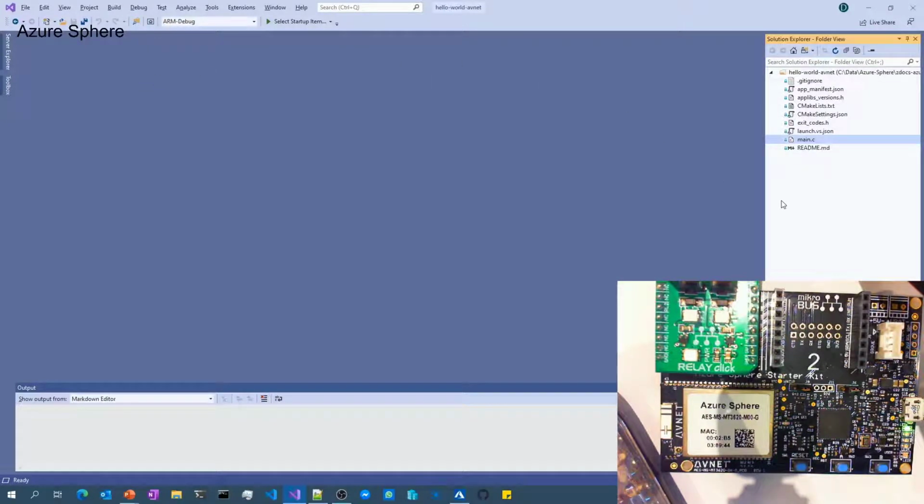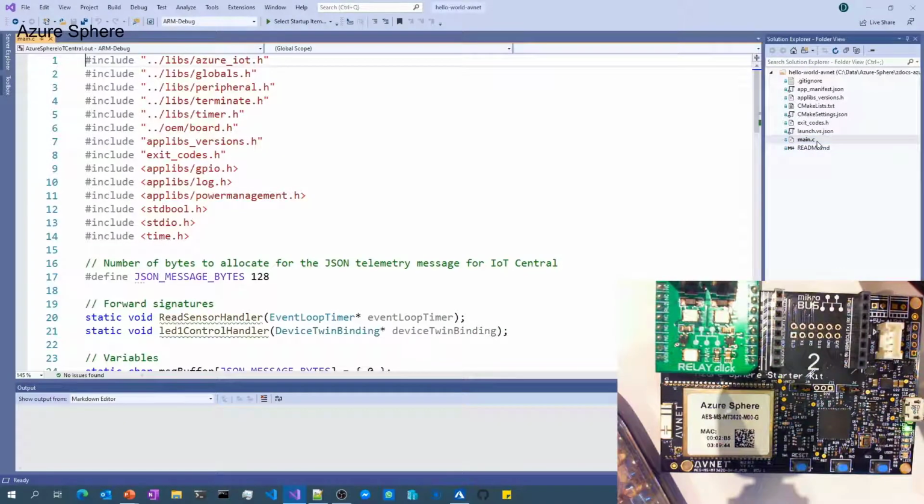So you can see I've opened up this project called Hello World Avnet. Now you'll find this sample in the Azure Sphere Developer Kit. And as I said before, this is a cut-down version of the labs that you'll find in the Developer Learning Path. So I'm going to open up main.c, and you'll see that there is a set of include files.